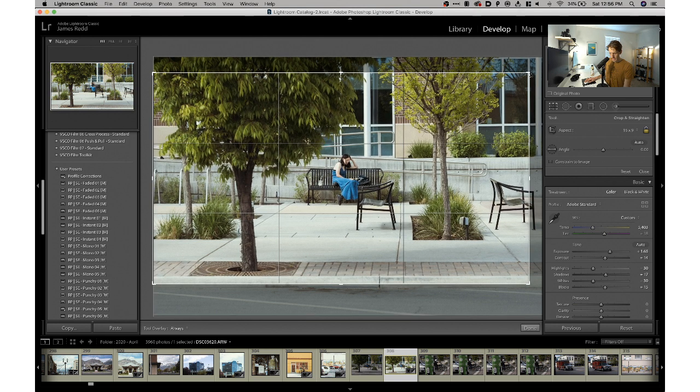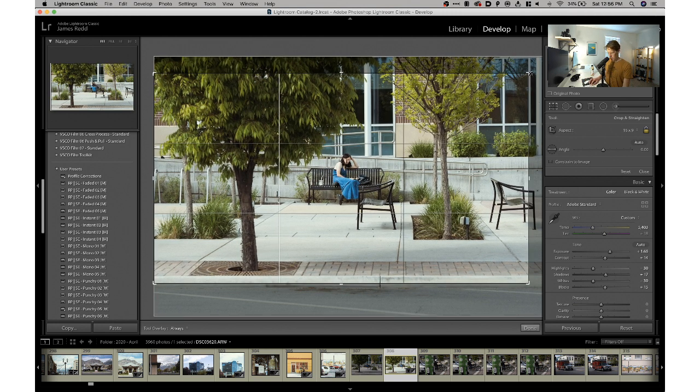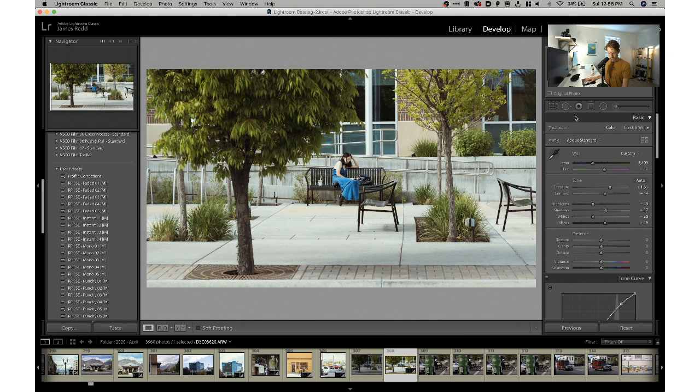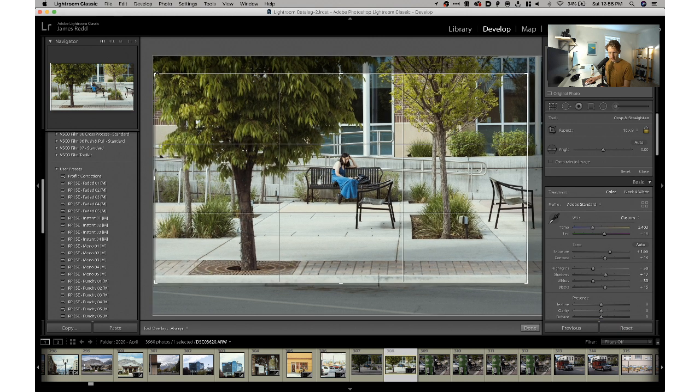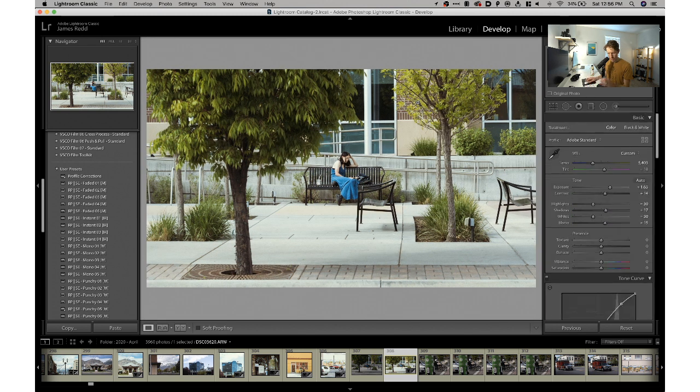Sometimes with a photo like this, you got so much going on, it's a good idea to make sure the subject is centered. That feels a little better. I think I'm going to tighten it up on this side though too. That bike rack's coming in a weird way.